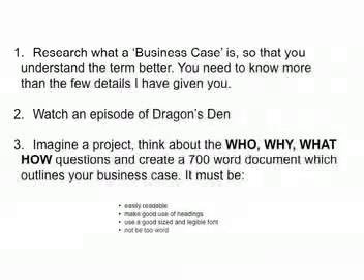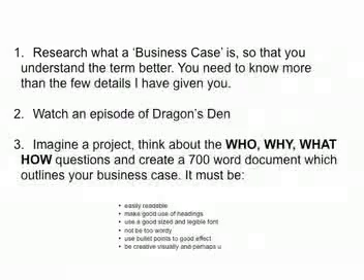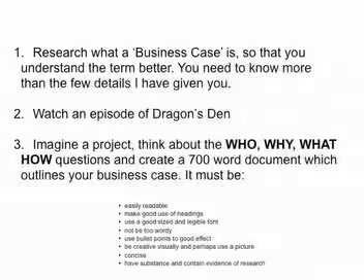It's going to be 700 words, and you're going to look at how to present also a very concise and effective, easily read document. So look at the Word document I'm sending you, which outlines everything I've just talked about. And that's it. So off you go, and good luck.